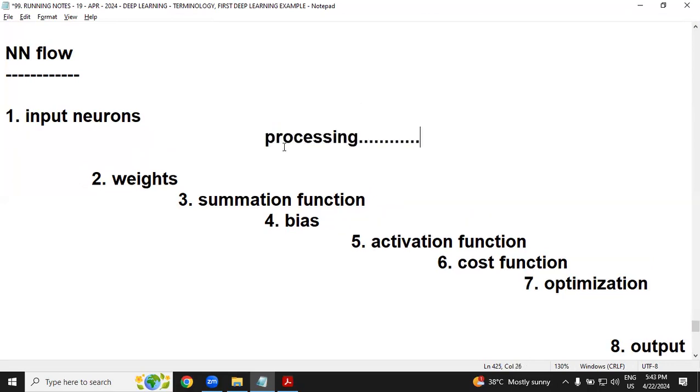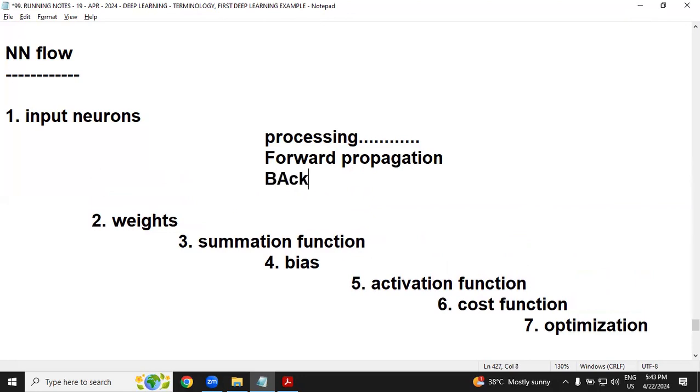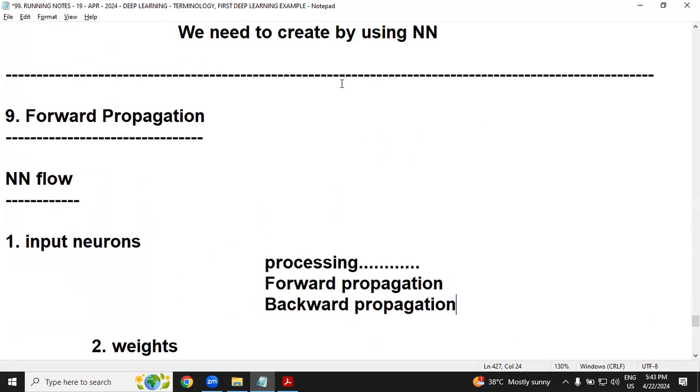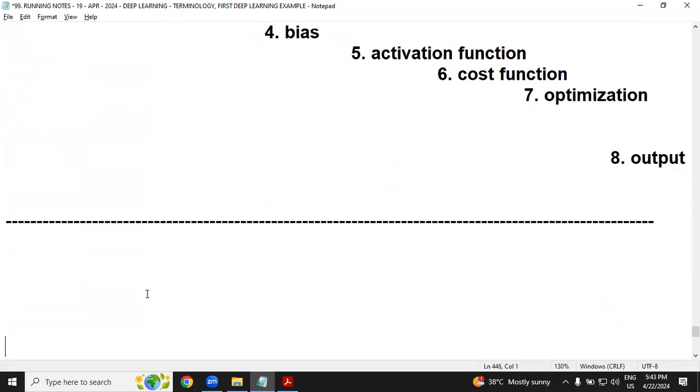Now let me tell you, in this processing there are two types of processing. Please remember, the first one is forward propagation. I will tell you what we mean by forward propagation. Next one is backward propagation. Now you need to understand what is forward and what is backward. It's very simple, sir.